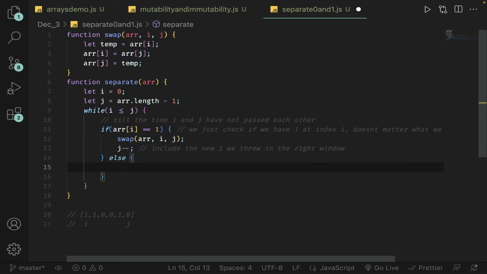Otherwise, if I is not 1, that means I is having a value 0. I'll just do I++, that is expand the left window directly. Okay, that's it, right?